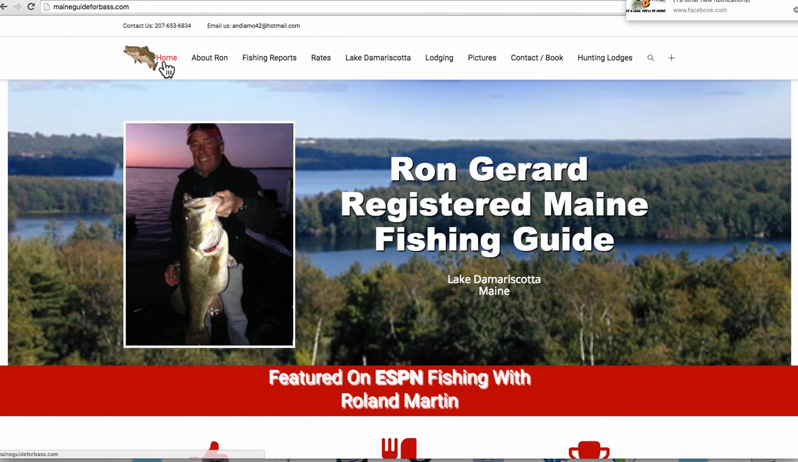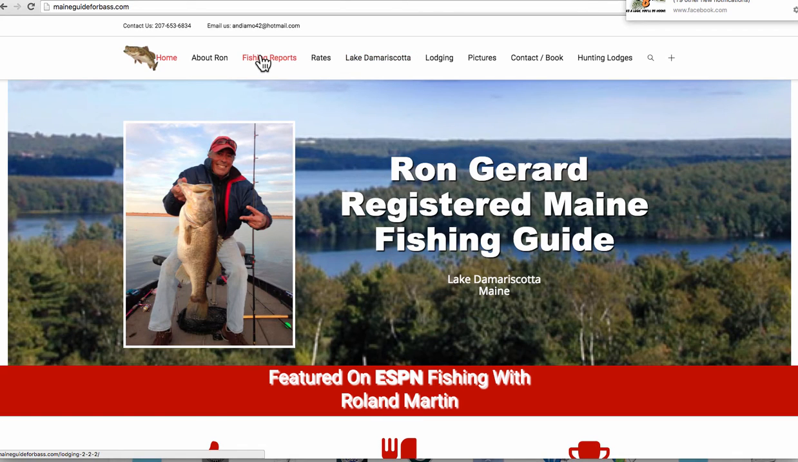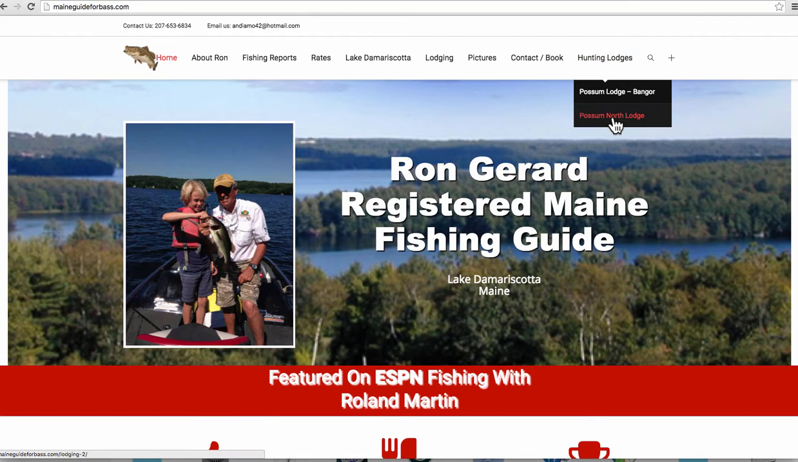If you'll notice across the top, the menu has changed just a tad bit. Home is still here. I've got About Ron, Fishing Reports, but I've also added in, well, forgive me, one of the things I added in was the fishing reports and then the hunting lodges down here with a drop-down menu, and I'll show you those in just a little bit.